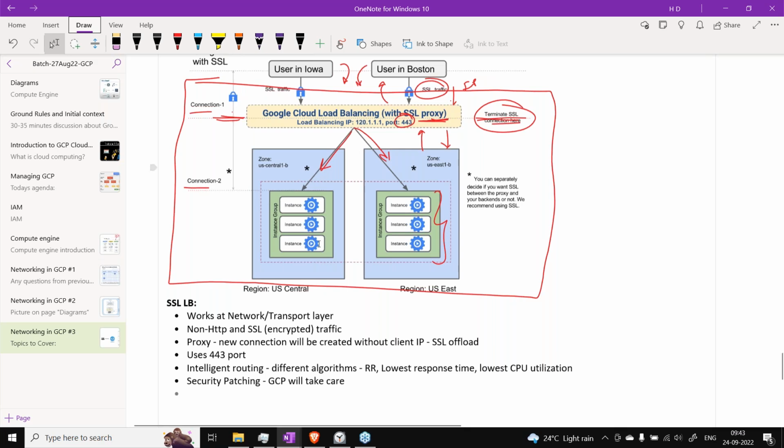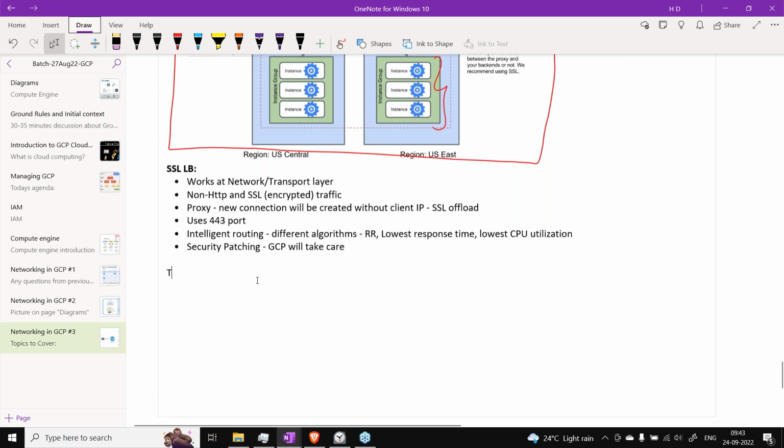Okay. Similarly, in case of TCP, the only change would be TCP LB. This will be exactly the same as SSL, except for the below points. Let's say this will use port 110. Traffic will be non-HTTP and non-encrypted. The SSL traffic is encrypted because of the SSL certificates, but TCP traffic will not be encrypted in this case, right?